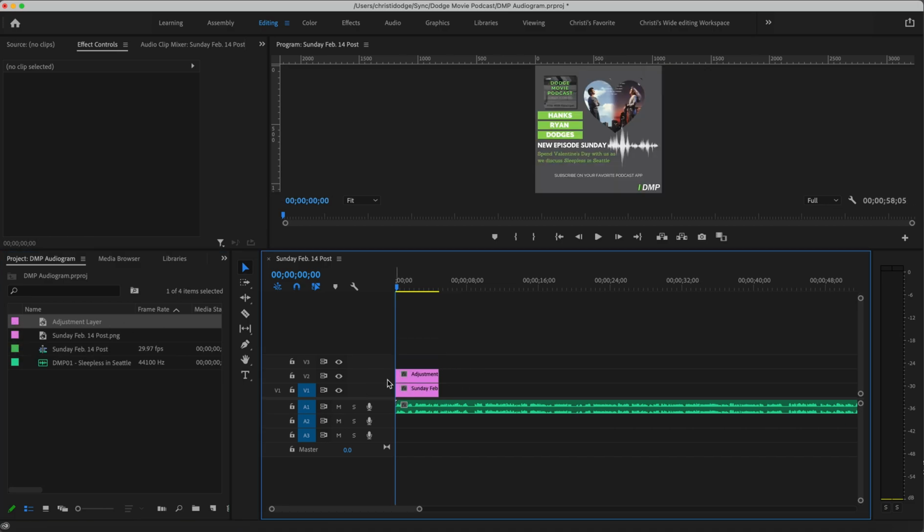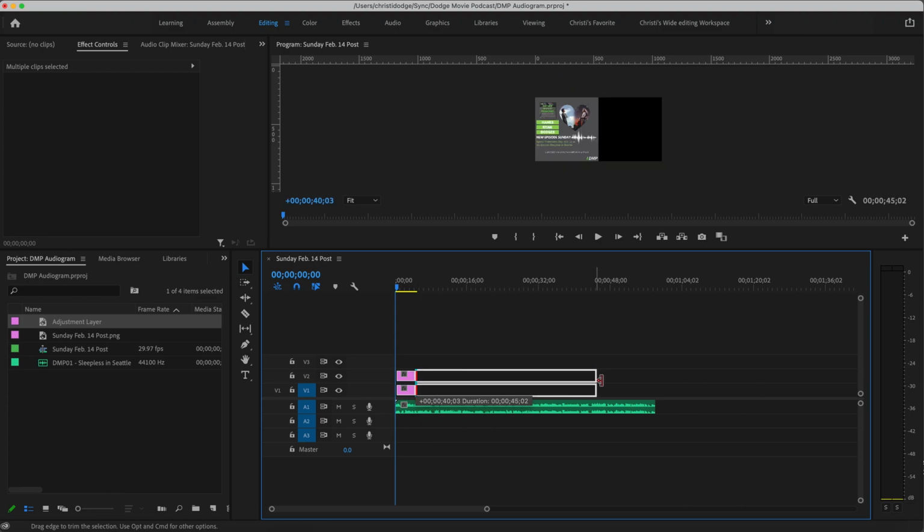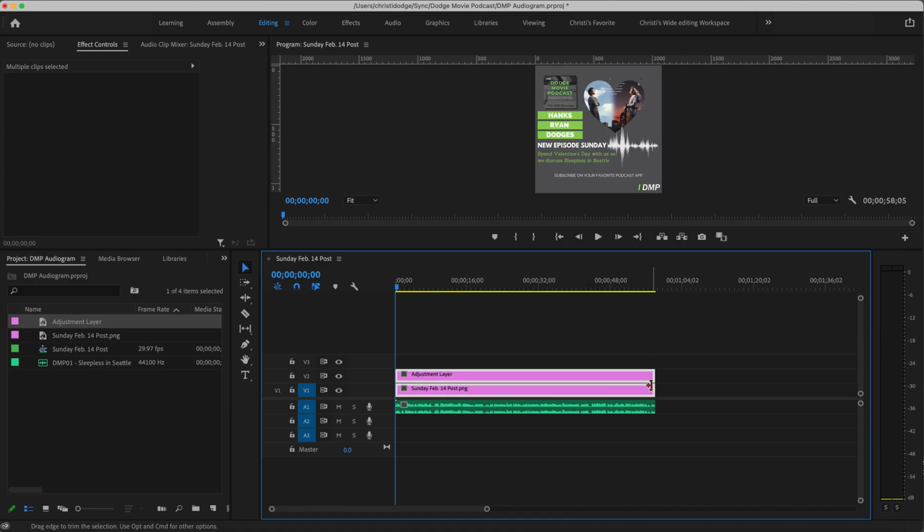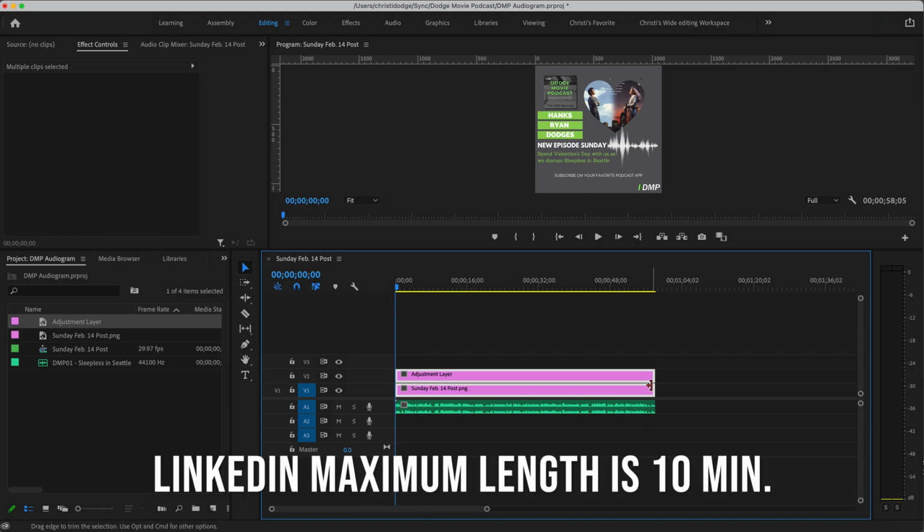I'm going to select both the adjustment layer and my Instagram photo, and I'm going to make it as long as the quote, remembering that you want it to be under 1 minute for Instagram because that's the longest that you can post. I believe LinkedIn is 3 minutes, but don't quote me. I'll have to look that up.